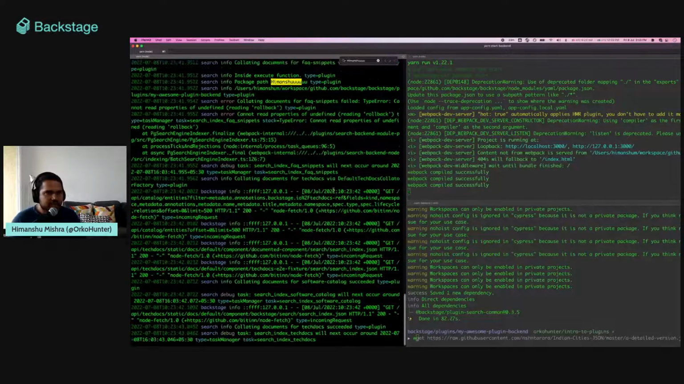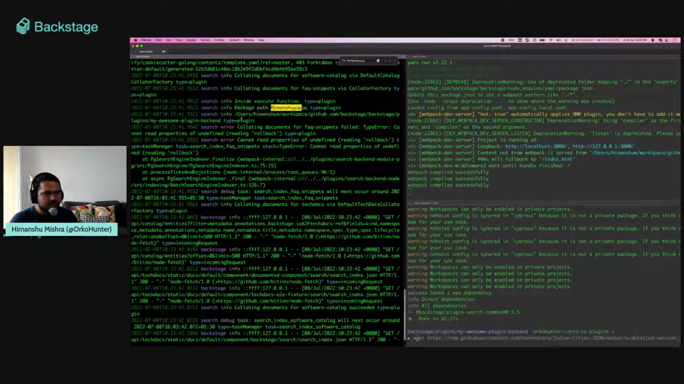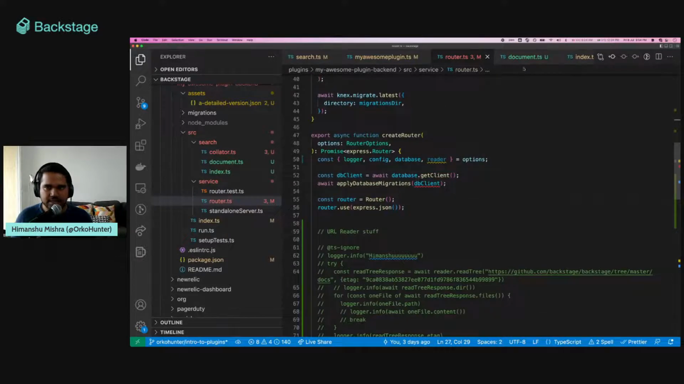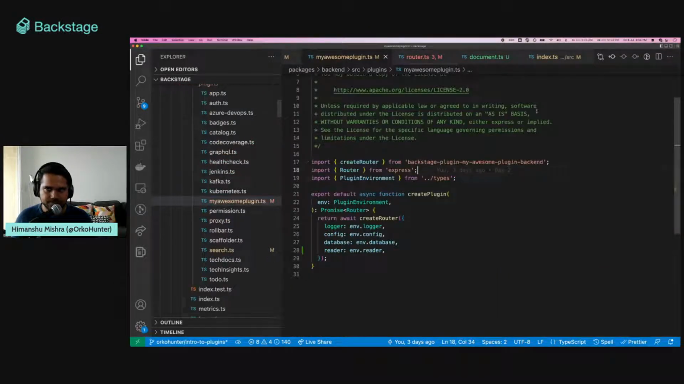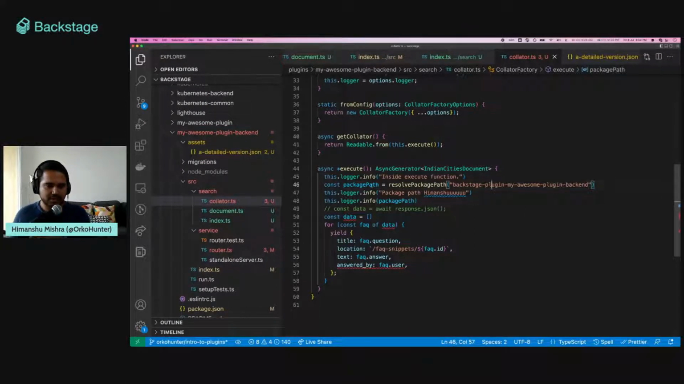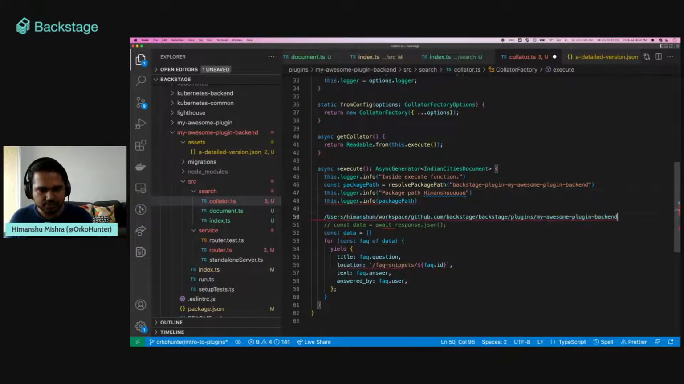Oh, we got it. We got it. Package path, Himanshu. There we go. So we got the absolute path to the plugin. So if a user has installed this plugin, it would end up in the node modules and you would get a path for it. But the gist is that inside your collator, you run this resolve package path, and then you would just do this.